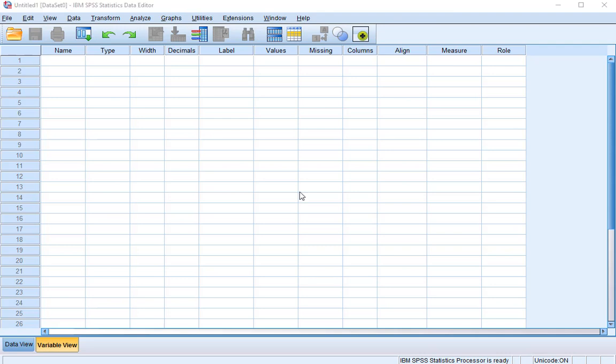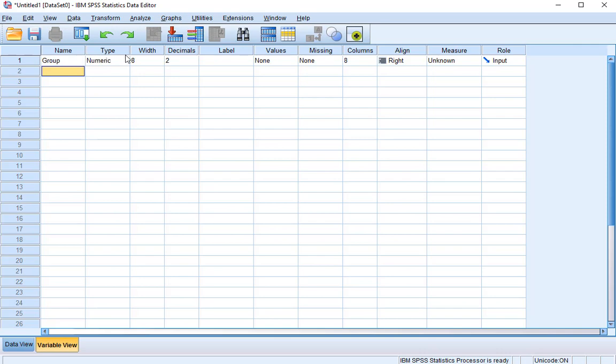Time to create a new variable. Let's start with a variable group. So when we type in group under name, once we press enter, it automatically fills in all of the other categories. It wants to know what measure it is. That's unknown. Well, if we're using group, more than likely it'll be a nominal variable. The reason it'll be a nominal variable is because nominal is a grouping variable.